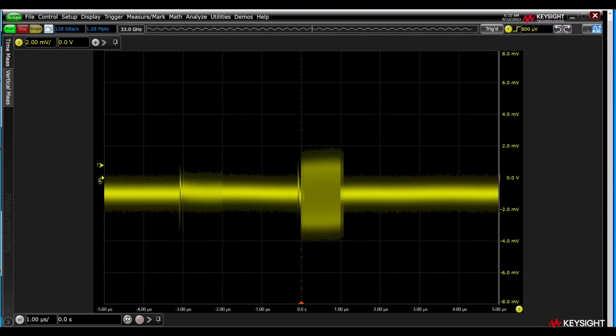Let's first look at a measurement of a simulated radar echo pulse and a jammer pulse. These are both at 10 gigahertz, 1 microsecond wide. I'm sampling at 128 gigasamples per second with a 33 gigahertz bandwidth. I'm at 2 millivolts per division. And what you'll see is that this small radar echo pulse, which is at about minus 65 dBm, is barely discernible. The minus 45 dBm jammer pulse, pretty easily visible.